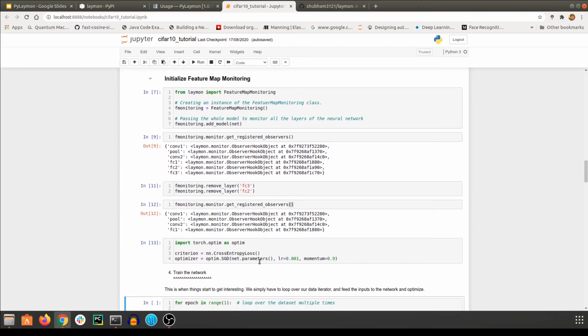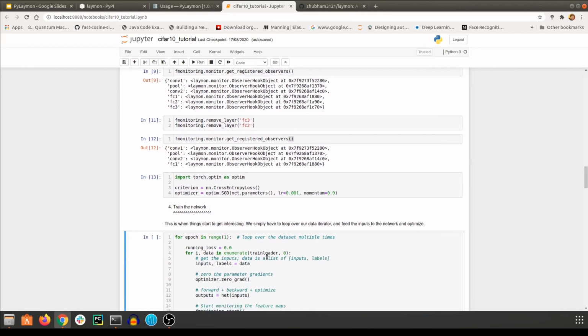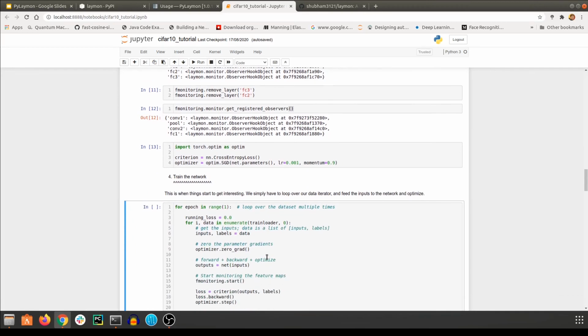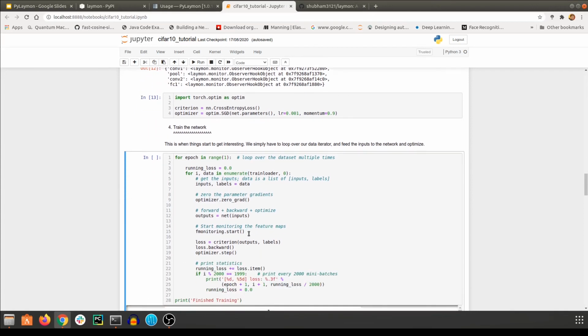Next, we create a loss function and our optimizer. Then we create a training loop so as to train the neural network on the CIFAR10 dataset. Here you can see that we call the .start function of the feature monitoring class at each epoch. This is done so that we can notify the layers' observers that the feature maps or the parameters have been updated and they need to update their displays also.